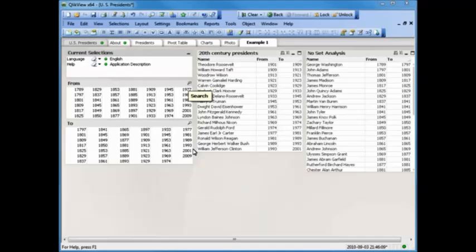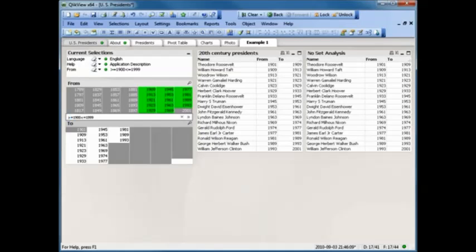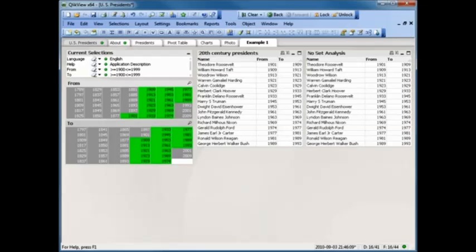Click on the From list box search icon. Delete the asterisks and paste the set expression. Click on the To list box search icon. Delete the asterisks and paste the set expression. Press Enter to apply the search filter on the fields. The chart has now been shortened to exclude the presidency that begins in the 20th century and ends in the 21st century. Just the results we were looking for.